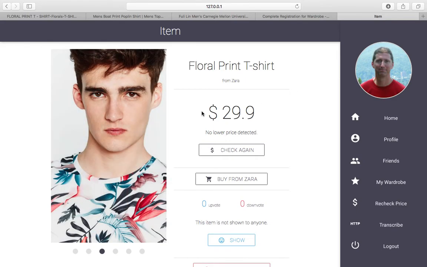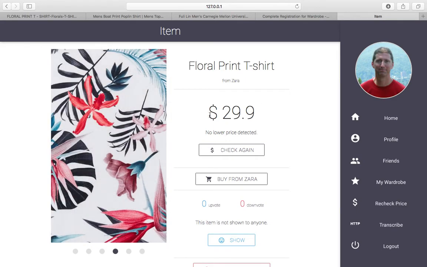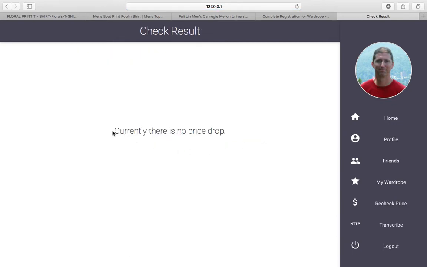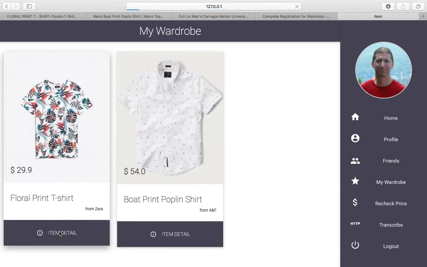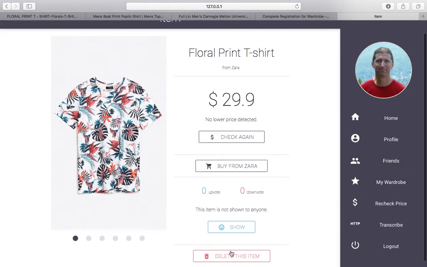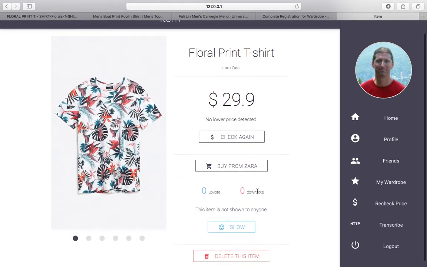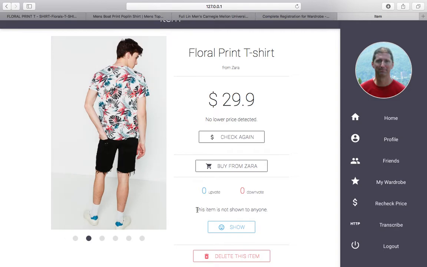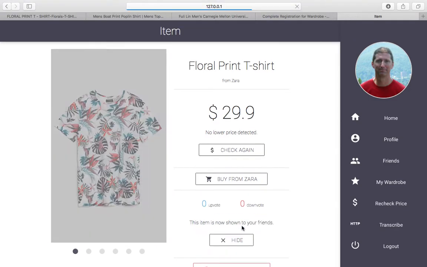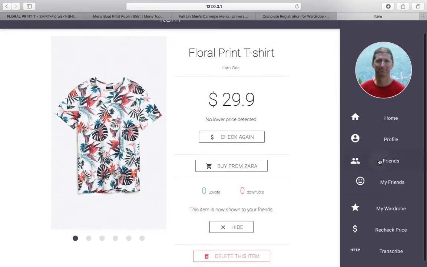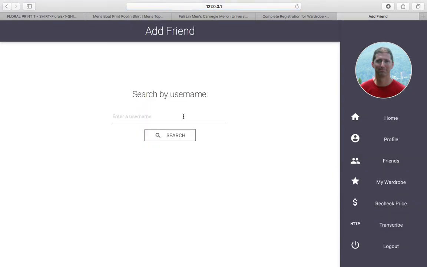After a while, if you want to see if there is any price drop of the item, you can simply click this button here under the price and it will recheck the price of that item. Since we have just saved it, there's obviously no price drop. Other features in this item page are that you can delete it if you want. We've got this upvote and downvote status here. The item is not shown to anyone right now. We're actually going to show it to our friends, and we're going to add some friends right now.